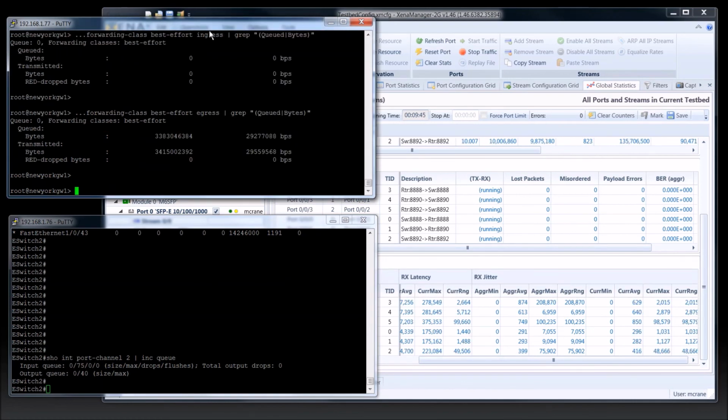And these are best effort queues because we're using UDP. We don't have any class of service tagged on them. And as you can see here, the ingress queue, you see right here, so it's porting class, best effort, ingress. I'm not too worried about this. I think that's a cumulative counter. But it looks like it's queuing basically all 30 meg.